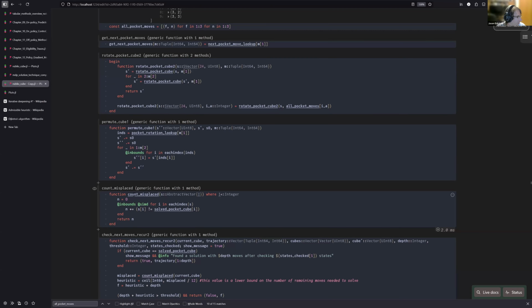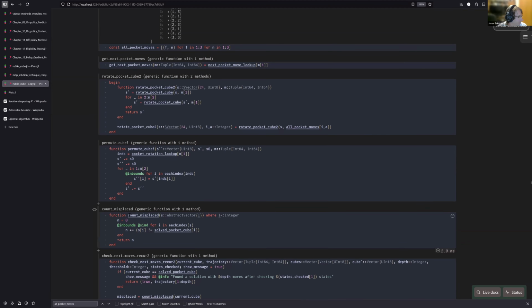But then we do have to turn this into an admissible heuristic, and for it to be admissible, it has to be a lower bound on the number of moves to solution. And obviously, let's say that all of the facelets were misplaced, this would be 24. And obviously 24 is not a lower bound because we already know that 11 moves is the most we would need to solve the cube.